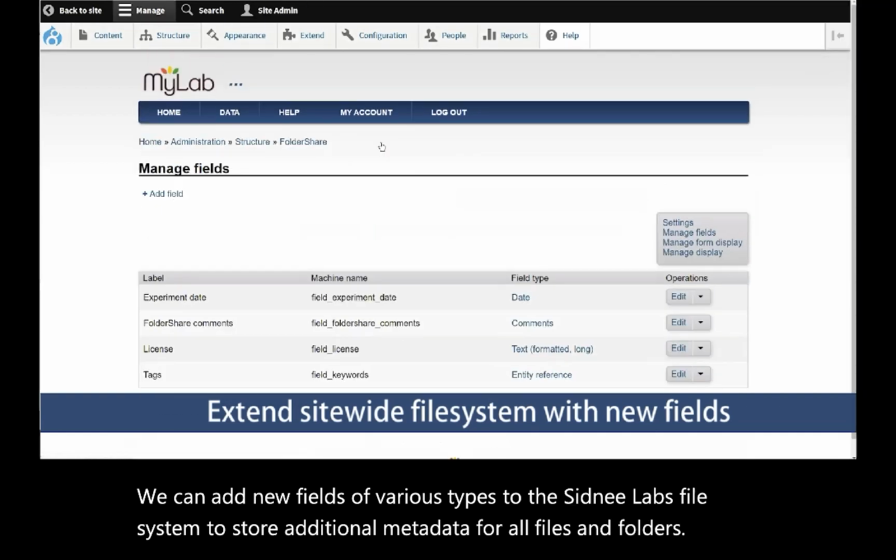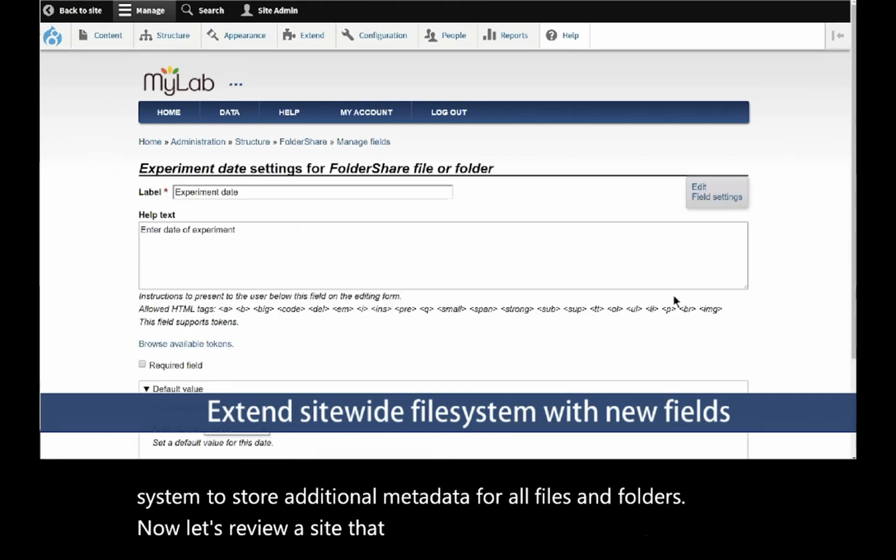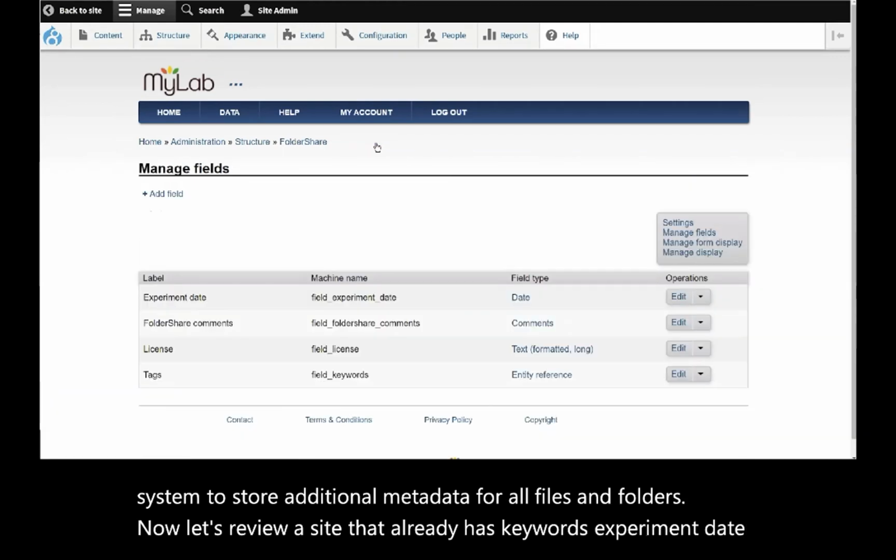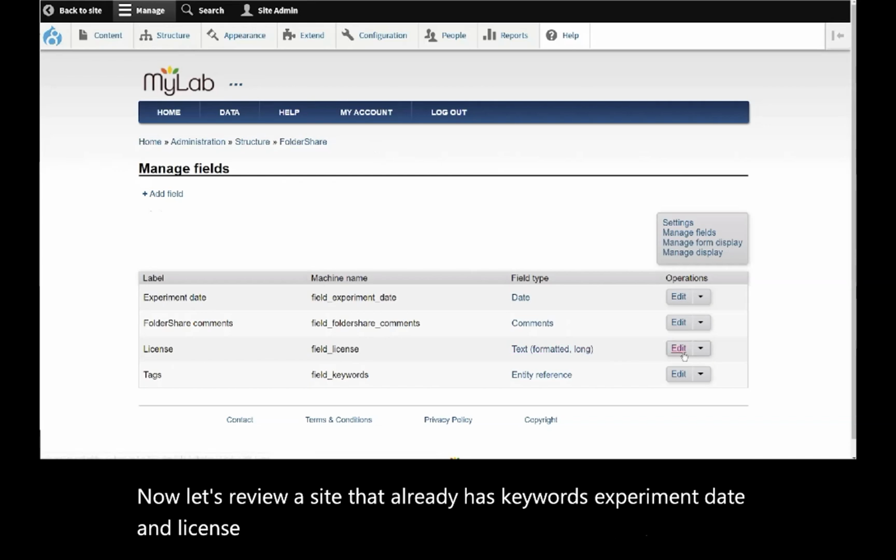Now let's review a site that already has keywords, experiment date, and license fields added to the file system. Note, when new fields are added to the file system, they are global and become available at every file and folder. Display order of all fields shown on a file folder page is customizable. For example, here we change the order of new fields. These changes are global and affect every file and folder.